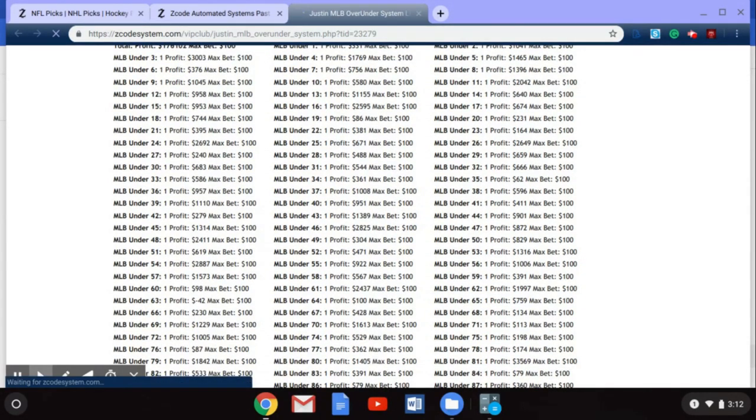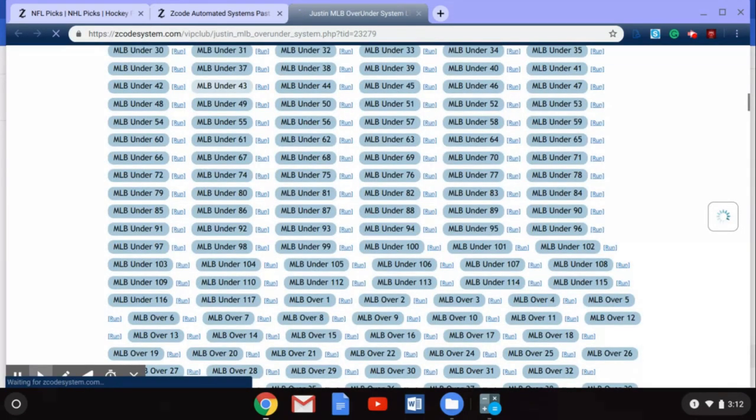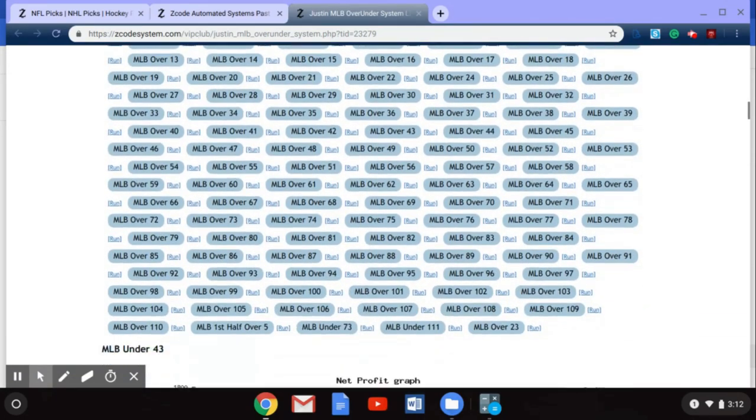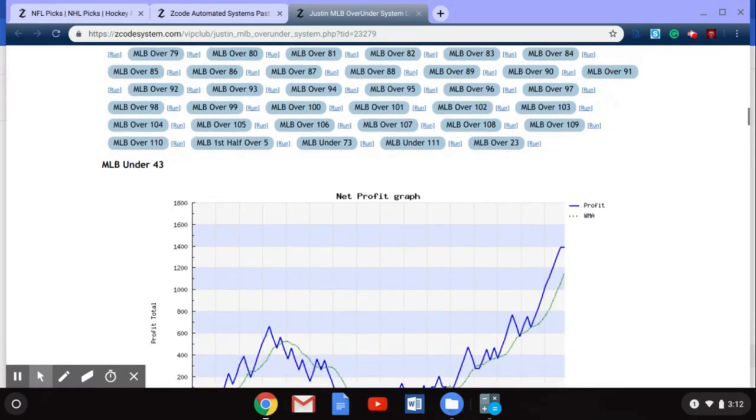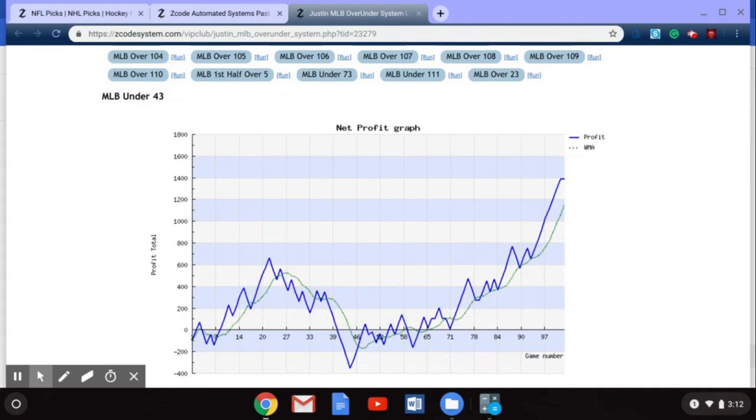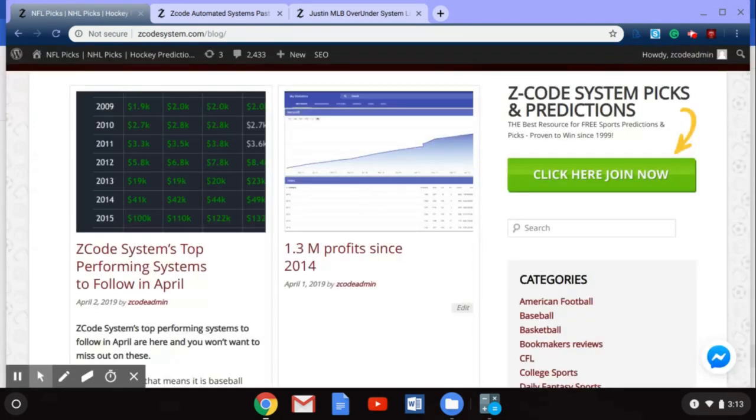You can do that with all of the automated systems that we've talked about here and even the ones that we haven't talked about, guys. You can go and check that out and find out everything that you want to know, and definitely check out the net profit graphs. As you can see, that is going up, up, up right now with the Justin system. So guys, again, in April, these are the definite systems that you want to check out and that you want to follow.